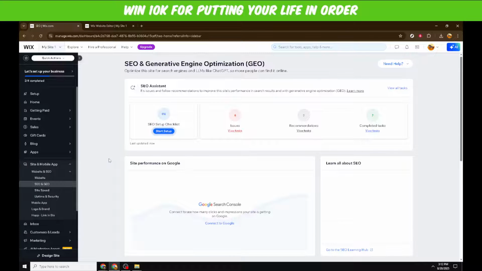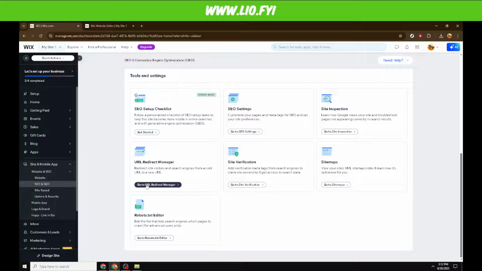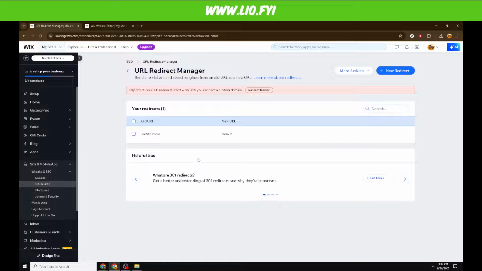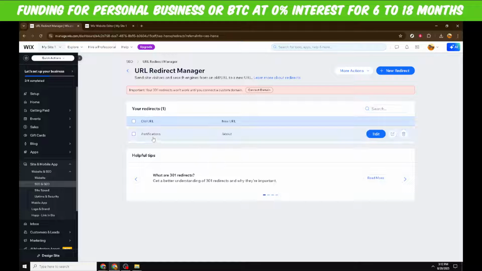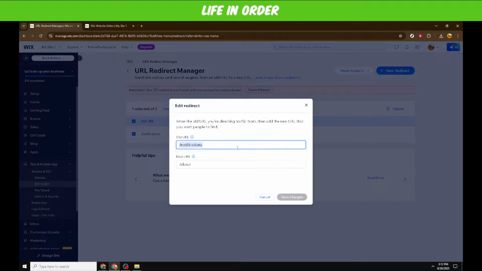After clicking SEO and GEO, you're going to spot an option that says, Go to URL Redirect Manager. This is crucial for our next step. Redirect Manager is a powerful tool within Wix that allows you to manage and maintain URL paths. Once there, you're going to find checkboxes next to the URLs. What you want to do is identify and check the box for the old URL that is giving you the 404 error. Next, we proceed to create a new redirect, which will resolve the issue.